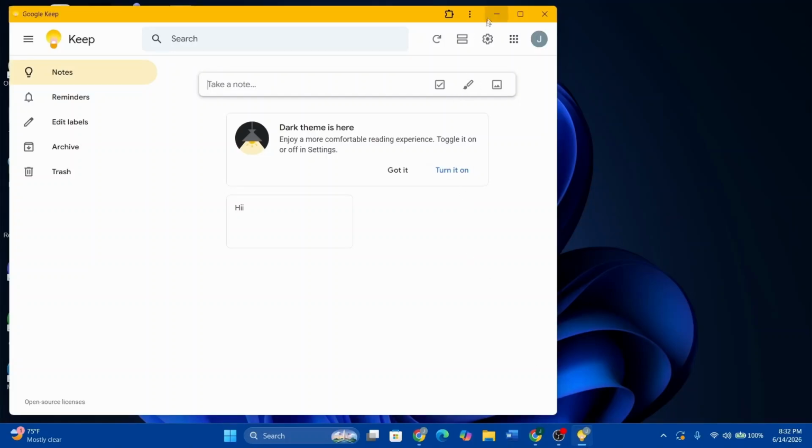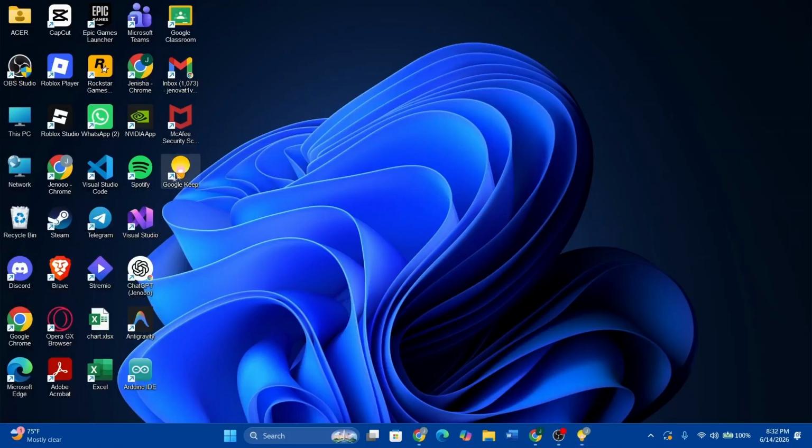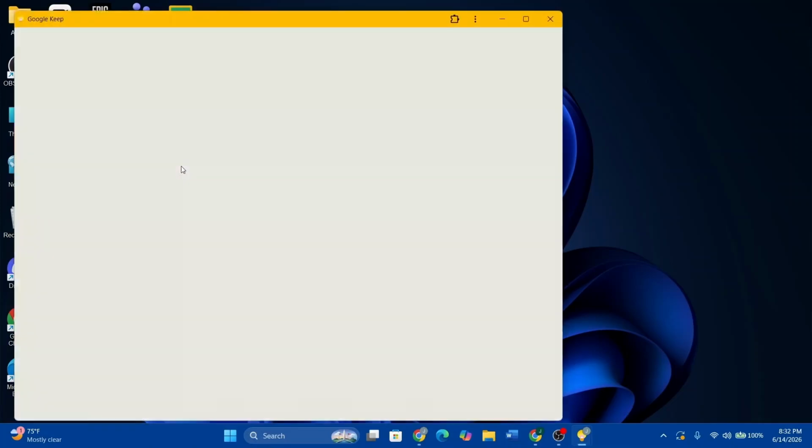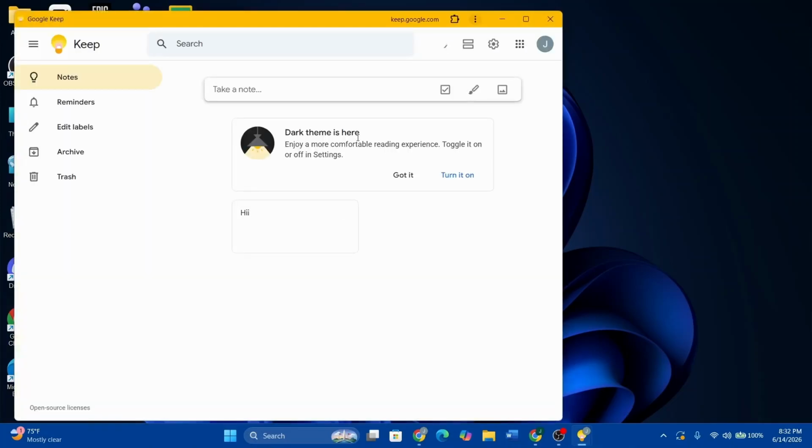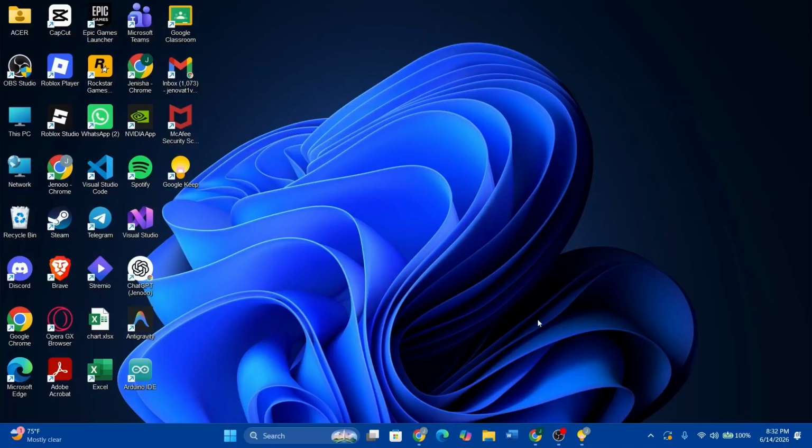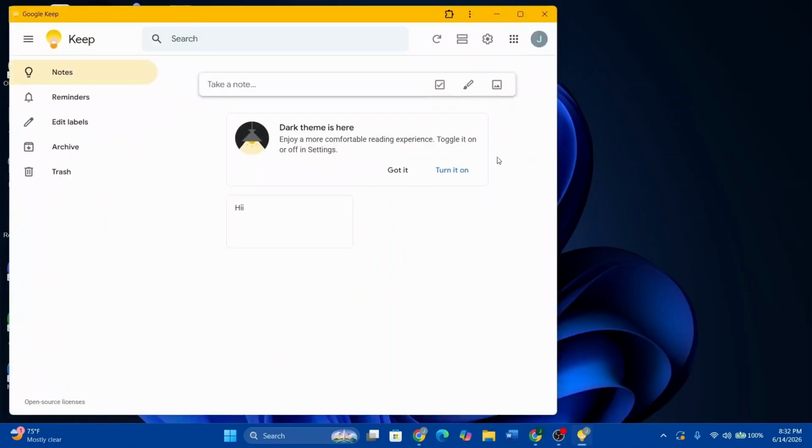Once done, you'll also find a Google Keep shortcut on your desktop and in your Start menu for easy access anytime. From there, click on the shortcut to open Google Keep and start creating notes, lists, and reminders directly from your PC. At this stage, all your notes will automatically sync across all your devices signed into the same Google account. So anything you add on PC will also appear on your phone and other devices.